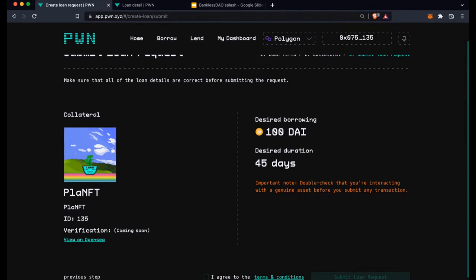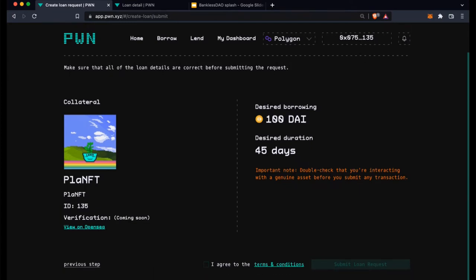And I'm just going to end up on some sort of summary screen where on the left-hand side I see the collateral that I've just selected. I can of course go to an explorer and get more details about the asset if I need to. And on the right-hand side, this is a summary of the borrowing terms, or the desired borrowing terms that I've requested.